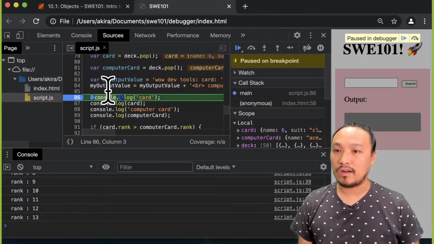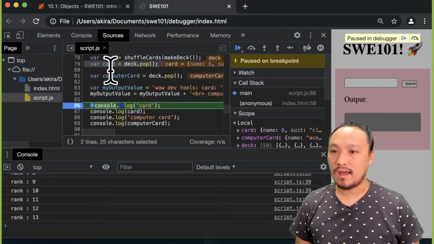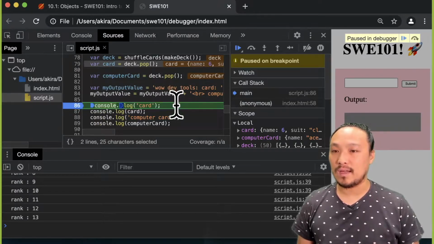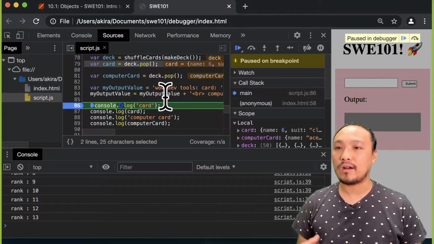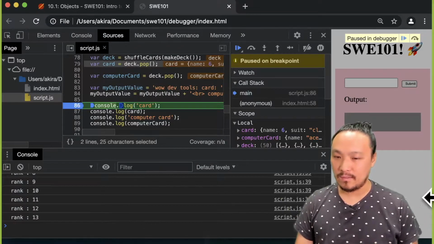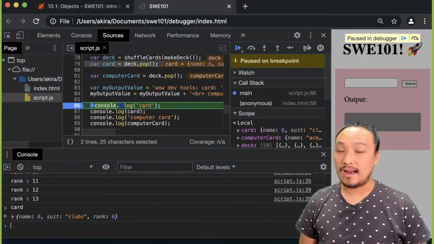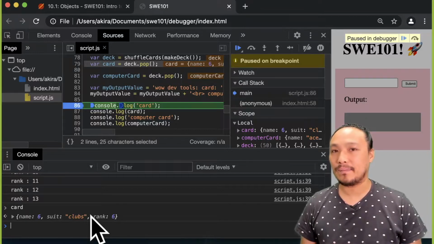So I've already drawn the card on line 79, and I'm about to console log it. So this line 86, what this means is that line 86 has not run yet. But I've already created this variable. So if I type in the name of the variable over here in the console, and I hit enter, then I can see all of the values inside this variable.